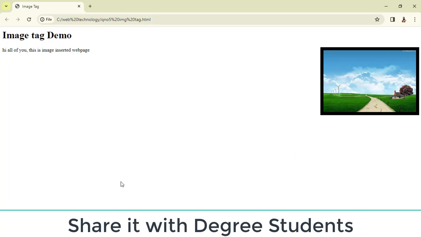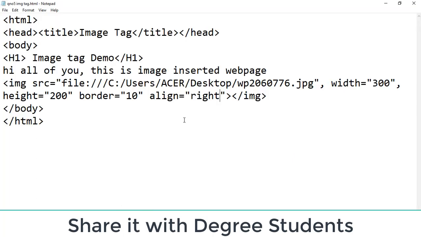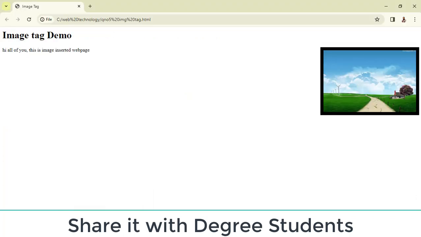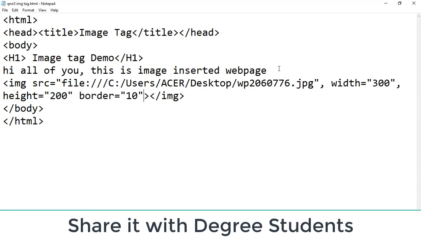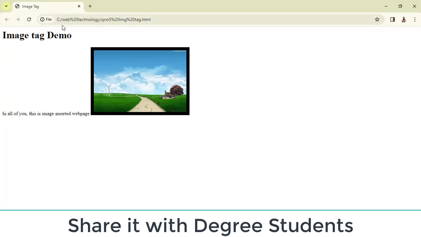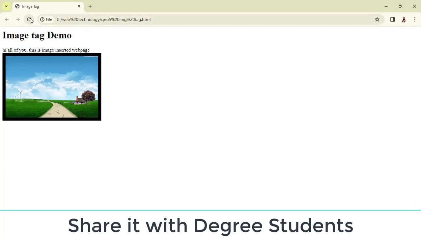Now I'll go back to the program. I removed the align attribute. File, save. Let us run this, the default version. Now I'll make some more changes in the program. I will add the br tag here so that the image will be on a new line. File, save. So here is the image.